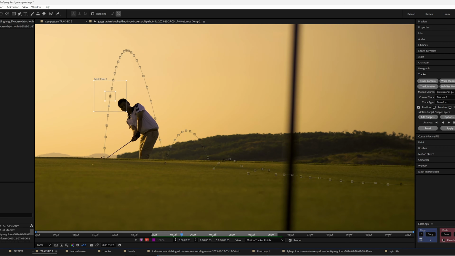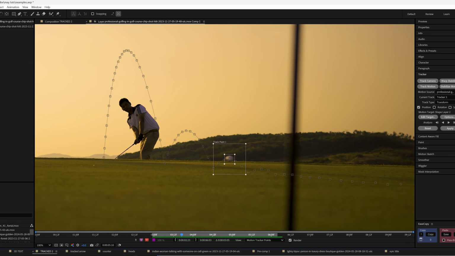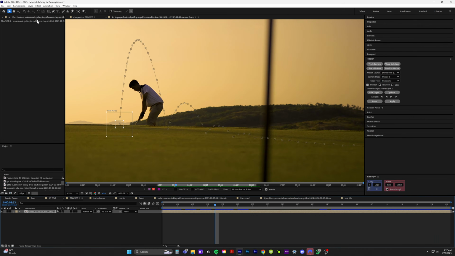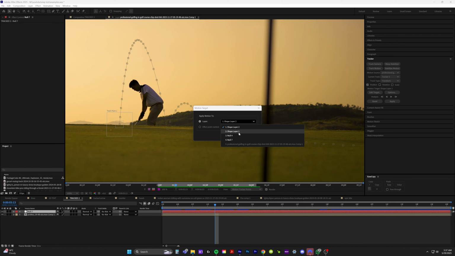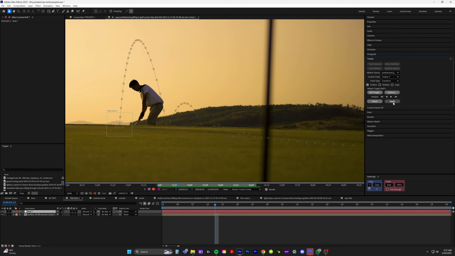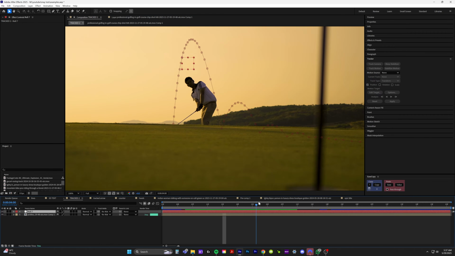And once you have all the frames of your object tracked into the scene, just like this, we'll come up to Layer, New, and Null Object. And back in the tracker panel, we're gonna hit Edit Target, and we're just gonna select this null object that we created, hit Apply, and OK. So you can see this null object is now following the path of the golf ball.